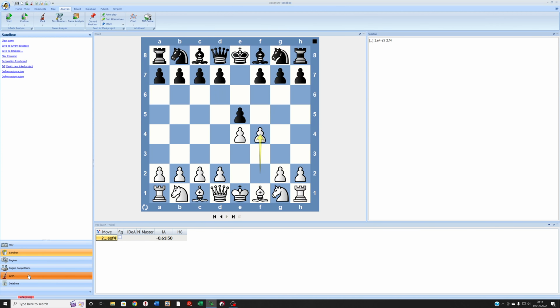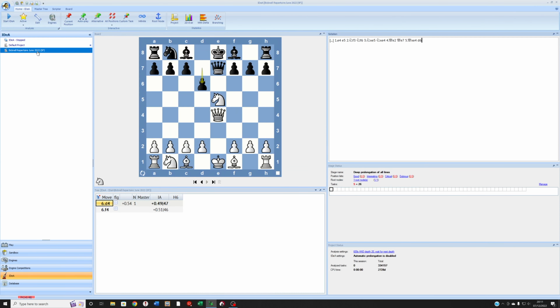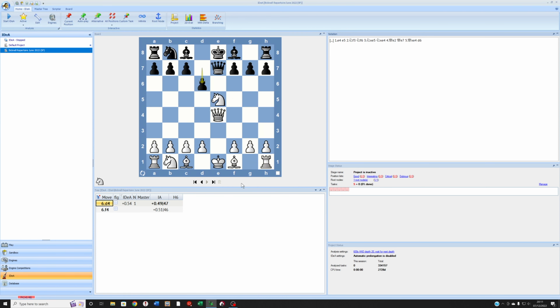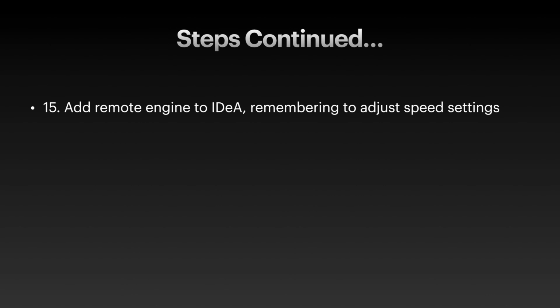Step 15. Add remote engine to IDEA, remembering to adjust speed settings. Now move over to IDEA, click on your project, click on engines, scroll to the bottom, click add, find your new engine, add it into the project, and then adjust the speed settings. My slave computer is about 10% slower on each core than the master, so I'm going to raise that by 10% to give it more thinking time. Add more cores and more computers until you've got a seriously fast cluster. Step 16. Sit back and cackle like a lunatic.